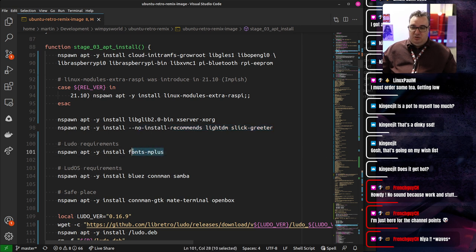Looking at the Ludo, not source, but I downloaded the image, the deb. Oh, that's the other change that we'll get to in a moment. And they're using this font called M+. So I'm installing that on the system in case we need to do any other system level integrations, we can use the same font.